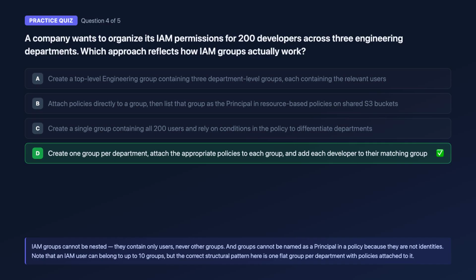And a quick note worth memorizing: an IAM user can belong to up to 10 groups, so a developer who works across departments could be added to more than one. The cap is 10. And the flat per department structure is still the right pattern.